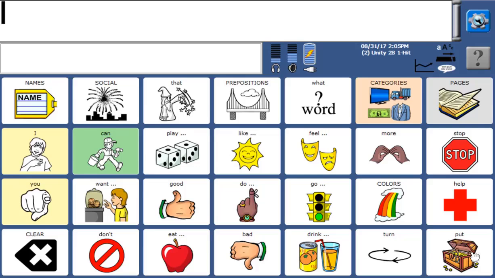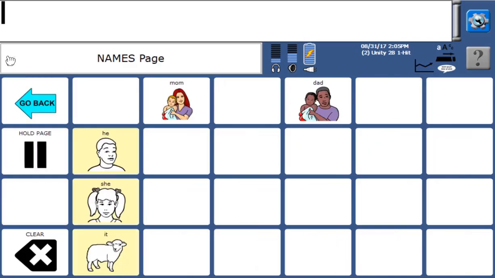Hi folks, I wanted to show you how to add words to Unity Onehit. This happens to be Unity 28 Onehit, but the process works the same for 36, 45, etc. First thing I'm going to do is add a picture of the family dog, Rover, to the names page.